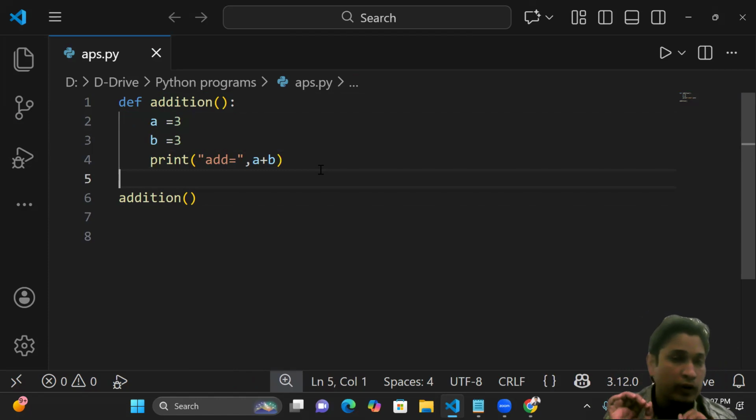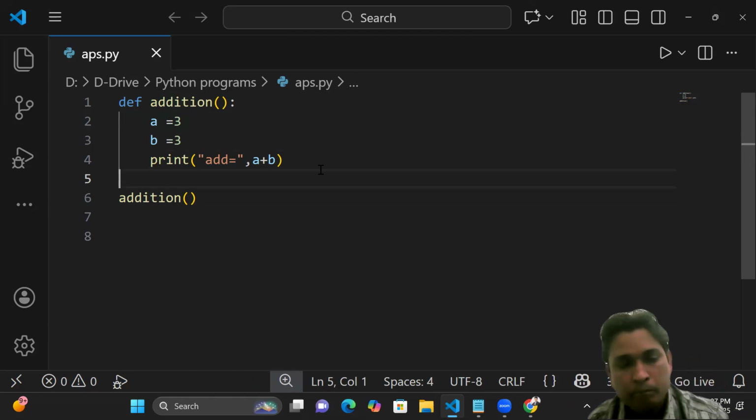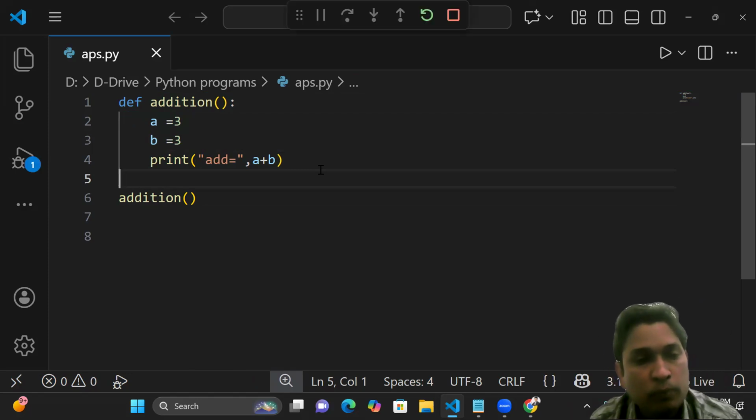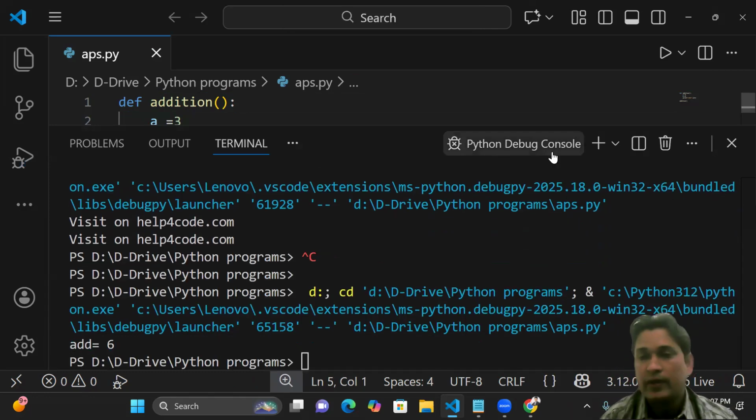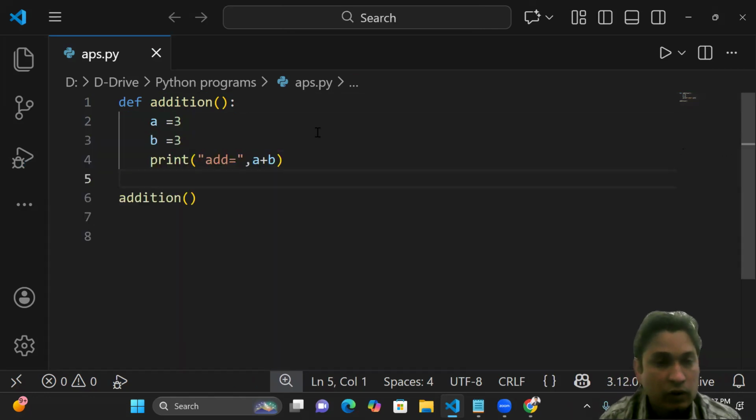If suppose you're getting any addition related error, now you are very aware that you have to check this particular block, not any other block, because this particular block is responsible for performing the arithmetic addition operation. So let's run and check the output. We are getting a plus b, and that is 6. Fine, that is correct. Not an issue.